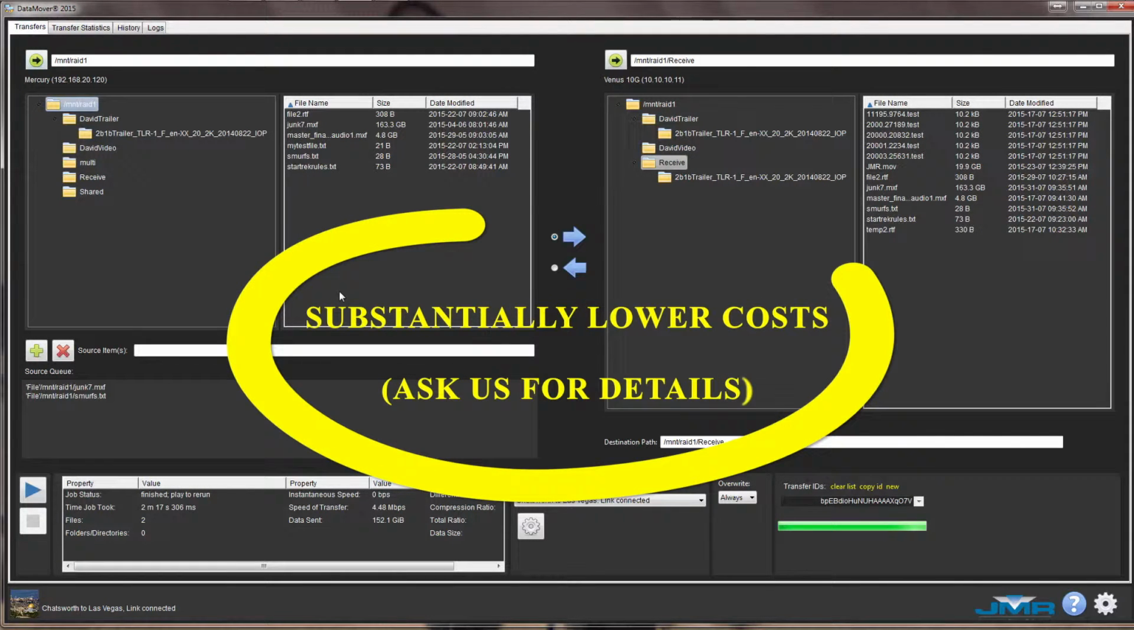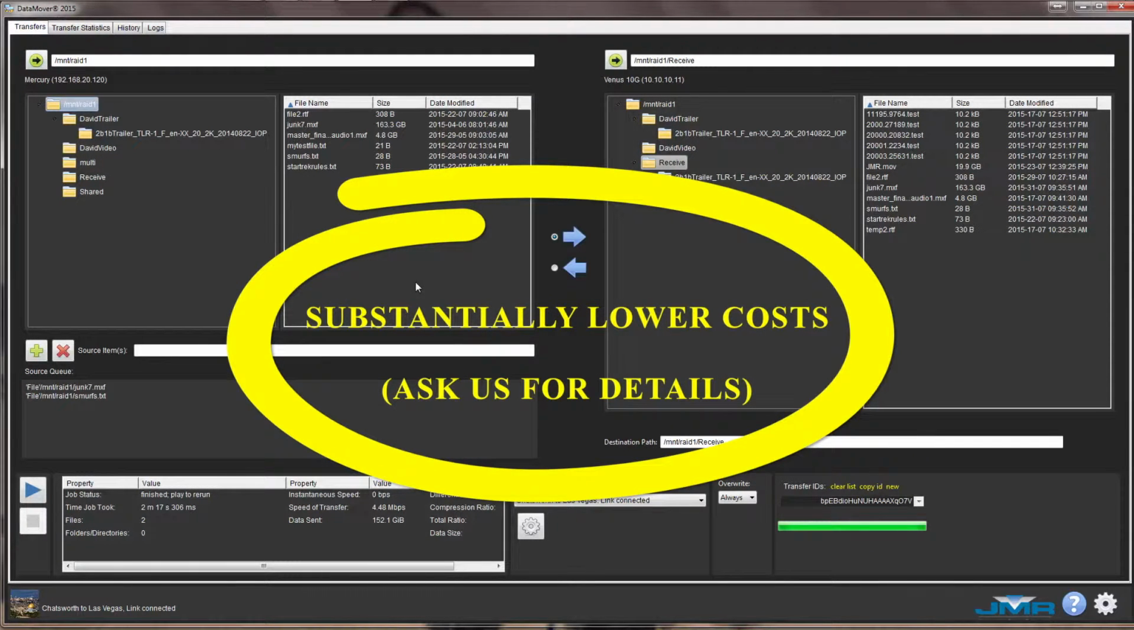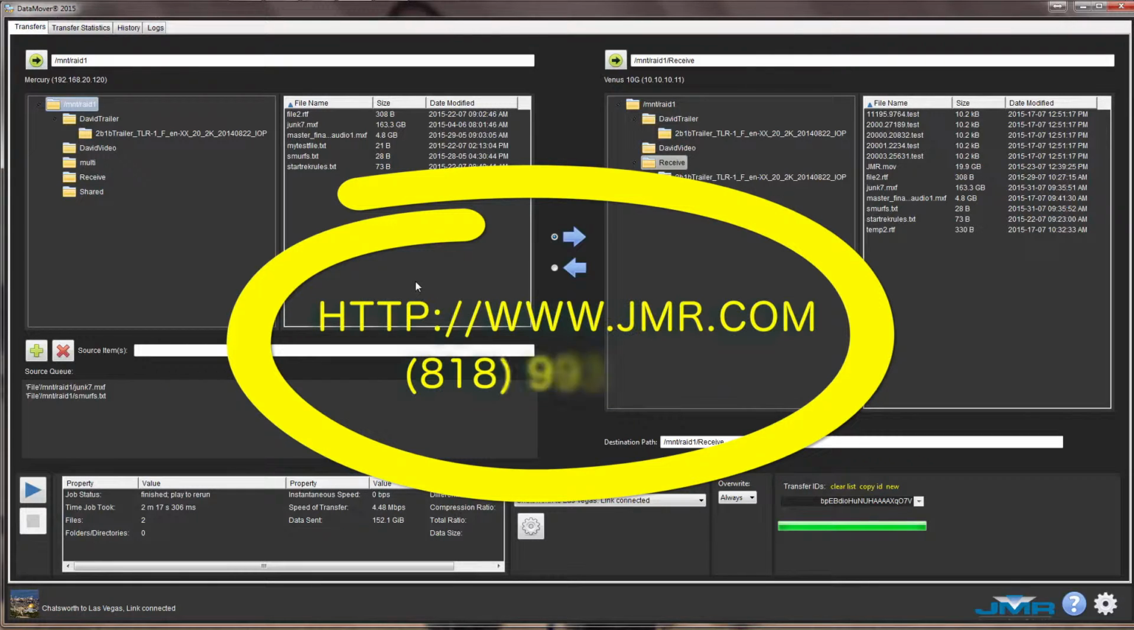JMR's DataMover delivers the most expedient means to transfer data across LAN, WAN, and GAN networks at unparalleled performance, convenience, and security.